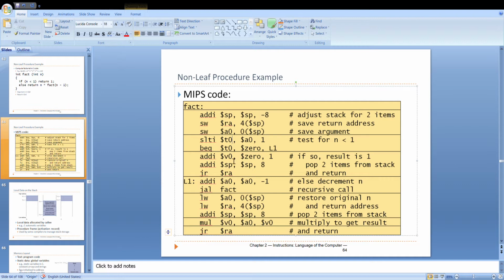You set 1 to V0, and then you increment SP by 8, and you just jump RA. In this case, you didn't restore a register from the stack because in this pass, RA has not been changed yet. So you are good. The RA is still holding the right value you want to jump into, so you just call return.